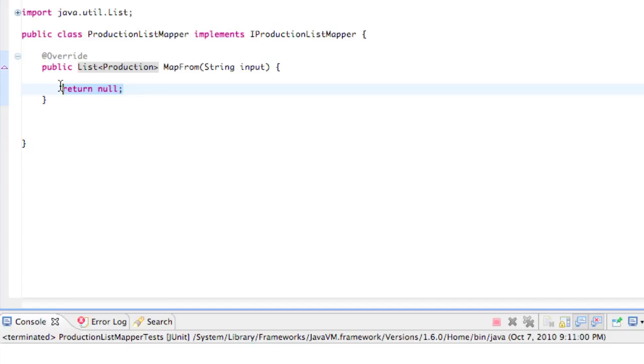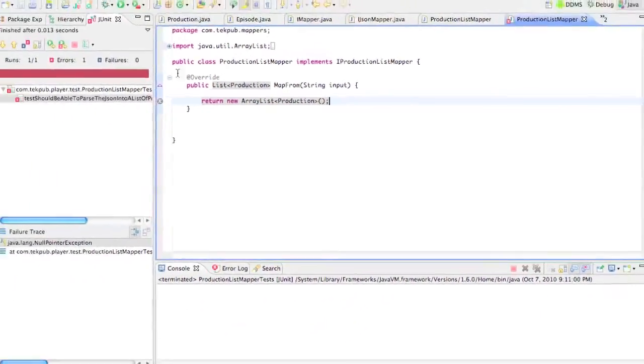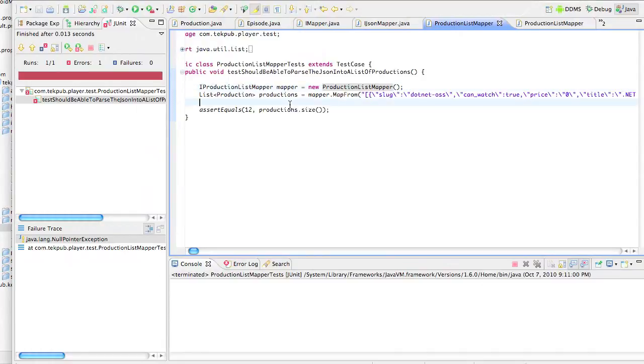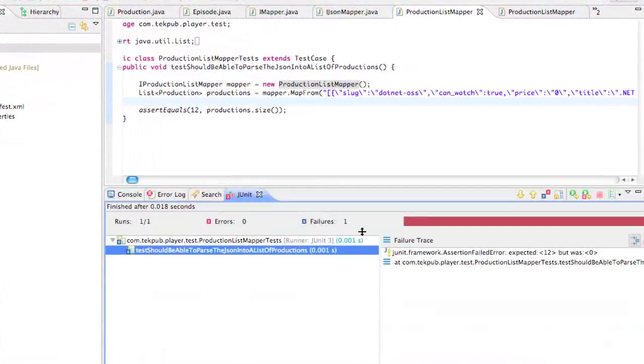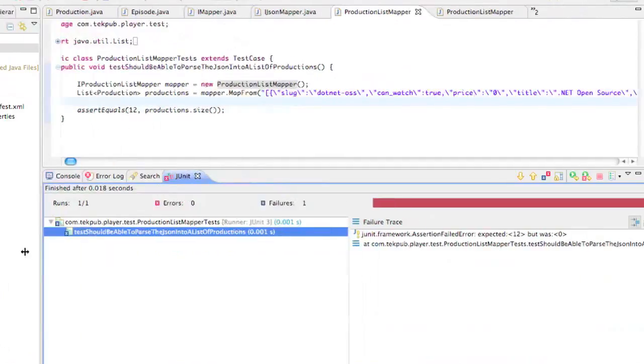So maybe I can try this now. I can say return new ArrayList of Production. So now our test will actually run, but it's still going to fail. If we go back to our test now, and I'm just going to run it again, we still see that it ran. And if we move this down to the bottom window, it's a little bit easier to see, so we can open it up wider and condense this down.